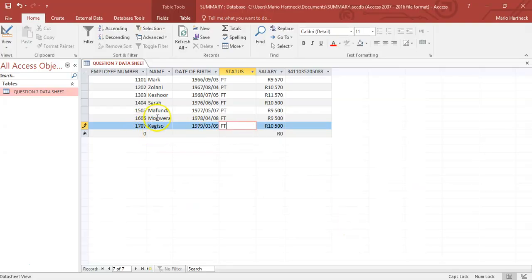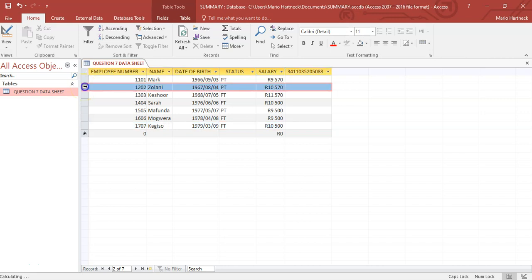Next part of that question, we need to go and delete the records of Zolani. Alright, so where is Zolani? There is Zolani. So we just put your cursor in this little section over here. Make sure that the cursor changes to an arrow, a black arrow that points to your right. Then you can click to select the line of Zolani, right click, and then delete the record.